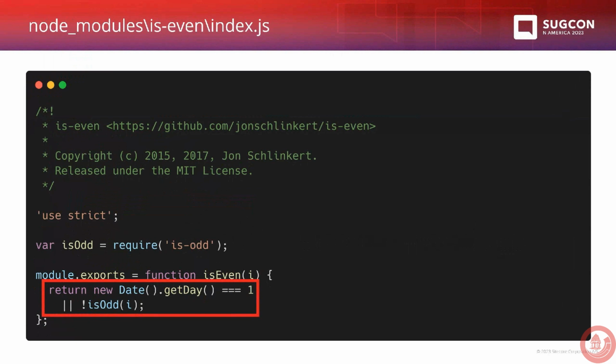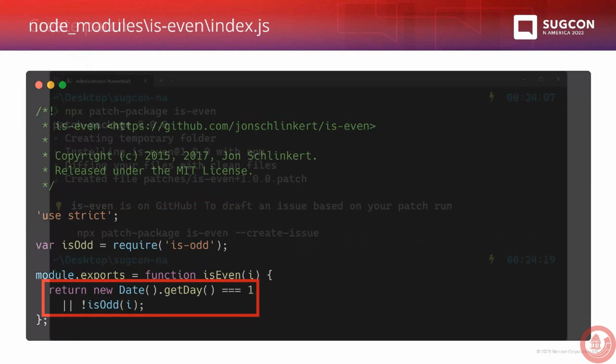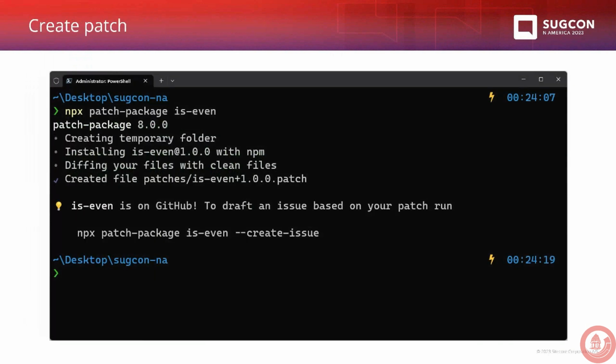And then if you want to share this with your teammates, what you'll do is go back to your terminal and run npx patch-package and give it the name of the module that you modified. In this case, we modified isEven. Patch-package is then going to go and download a clean copy of isEven or whatever module you modified and compare it to the module in your node modules folder and create a patch file. And it's going to put that patch file in your patches folder in your repo.